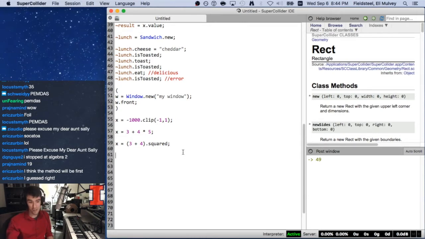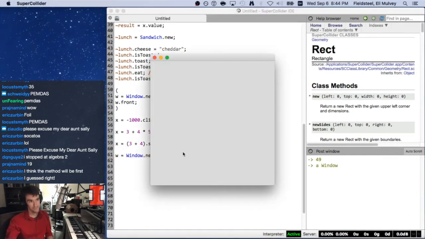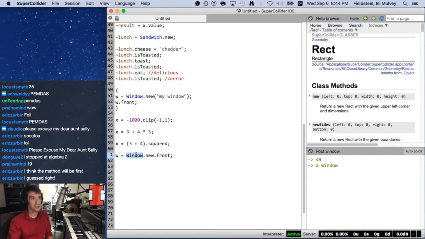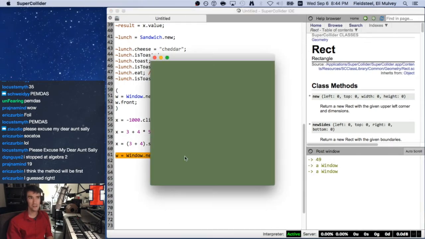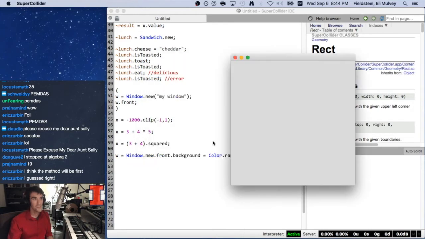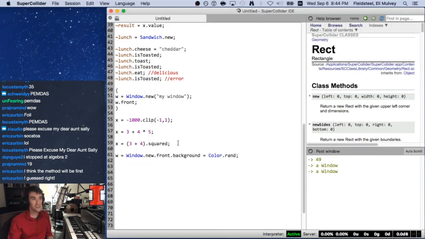Also, methods can be strung together, and they just go left to right. So an example that I think I did briefly a second ago, window.new.front. This goes left to right. We start with the class window. It gets the new method, and this becomes an instance of the class window, and then that instance receives the message front. And then I think we can even do something like dot background equals color dot rand. Is that going to work? Yay, it does work. Okay. So yeah, methods can be strung together.